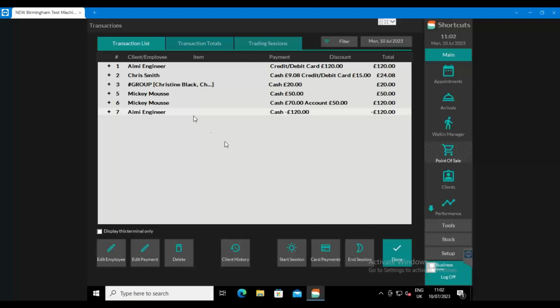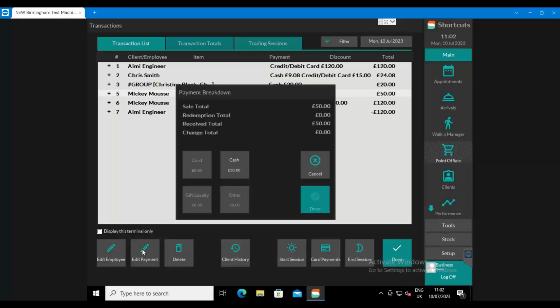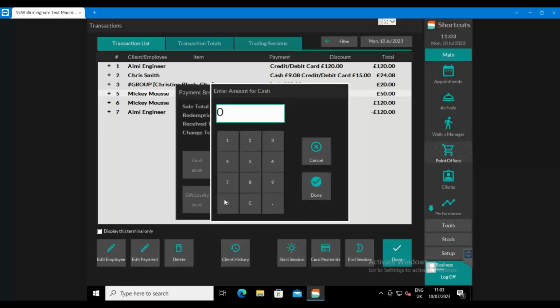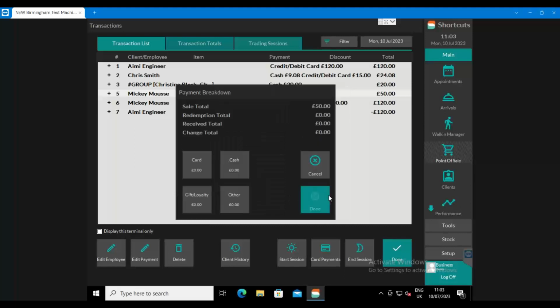But you'll notice we had Mickey Mouse in earlier. We've got him run through as £50 cash. He actually paid in card. When we come to do our cashing up later on, that's going to throw it completely out. So how do we change it? We click onto it, and then down the bottom here, we've got edit payment. When we click on to edit payment, we can see they paid in £50 cash, but we know in reality they didn't. They actually paid in card. So all we do is we change cash to 0 because they literally didn't pay anything in cash.